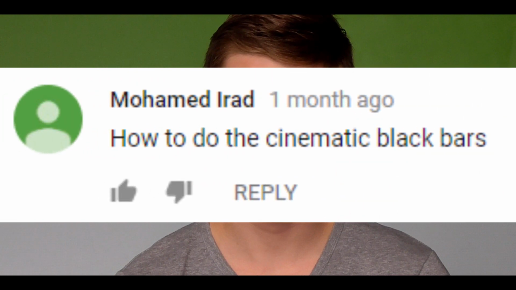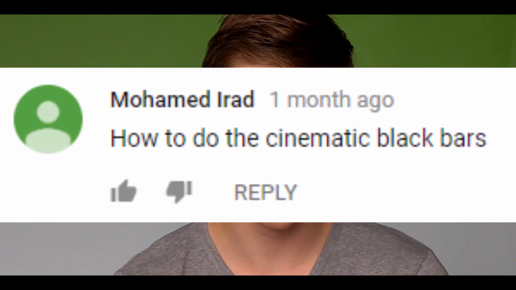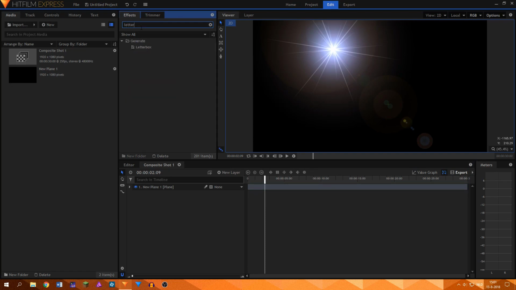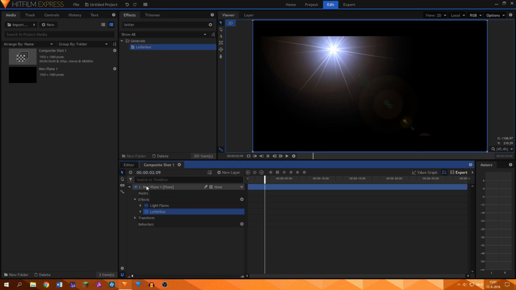Mohamed Irad asks, how do I do the cinematic black bars? Now, what you're talking about is called the letterbox effect. It is in Hitfilm, so you can just type in letterbox, apply to your footage, and you can change the screen aspect ratio over there. You'll probably want to use like 2.35 by 1, and that gives the very nice cinematic black bars.